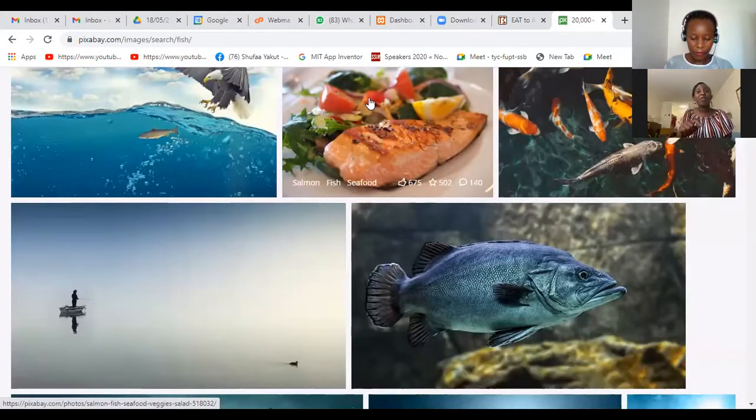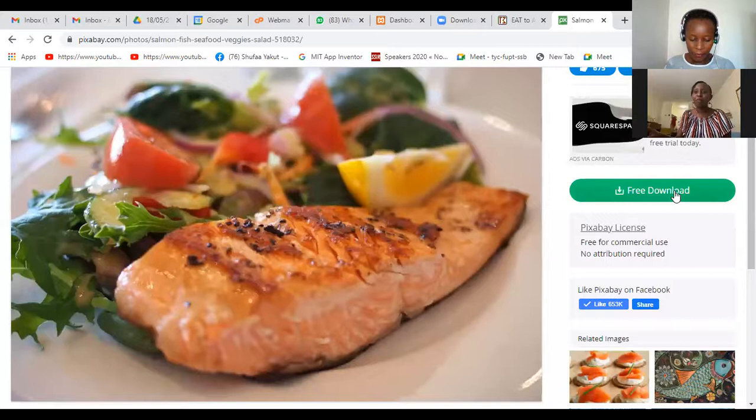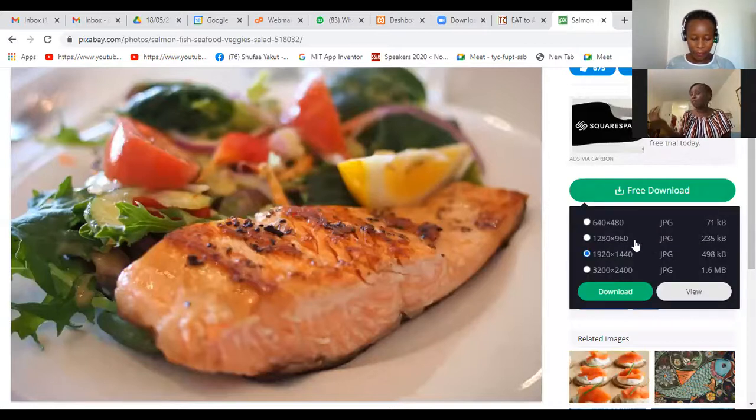The reason why I like Pixabay is that they give you different options. When you come here and click download, you'll get a different variety, and it also comes in different sizes. As you can see here, there is 640 by 480. These are very good photos when you want to add them to products.